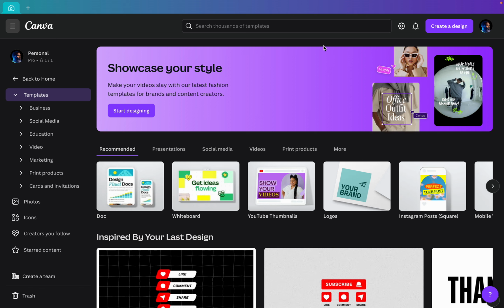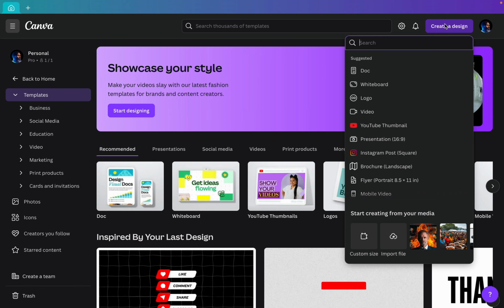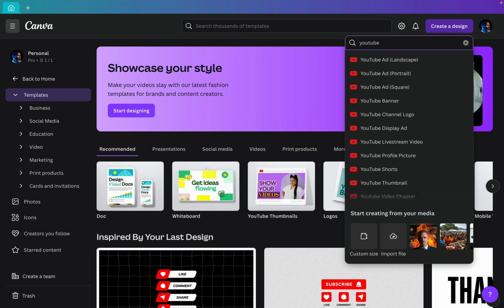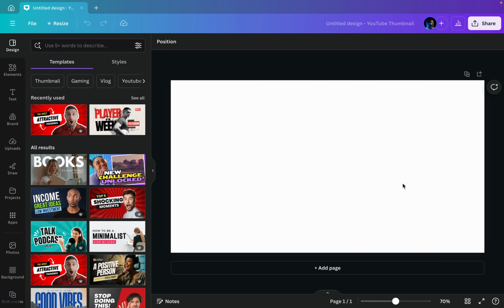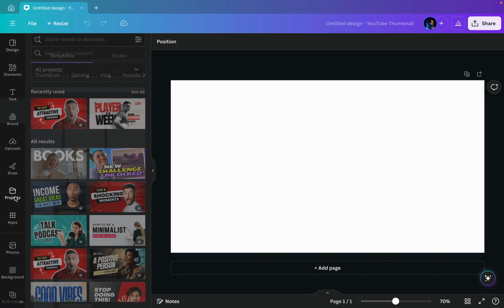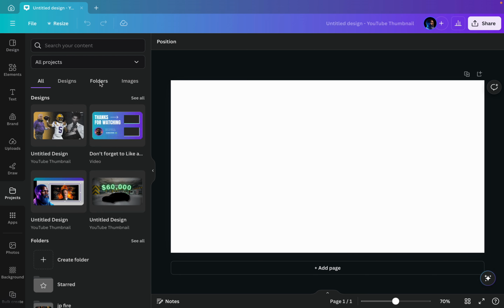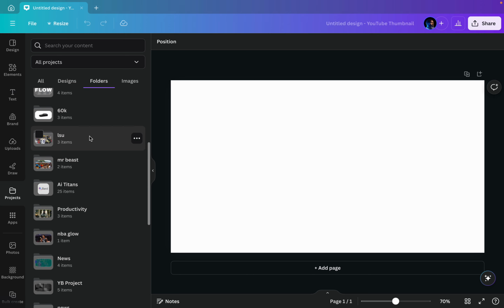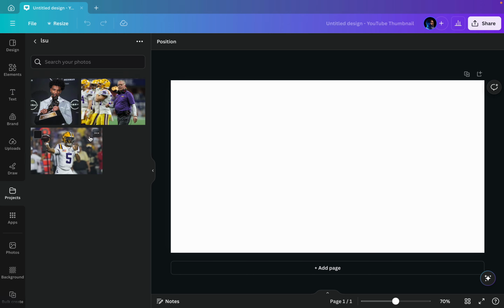Click the purple Create a Design button, then search YouTube thumbnail. Next, we're going to go over to the Projects folder, then the Folders tab, and scroll down to the LSU folder. We're going to add these images to our page.